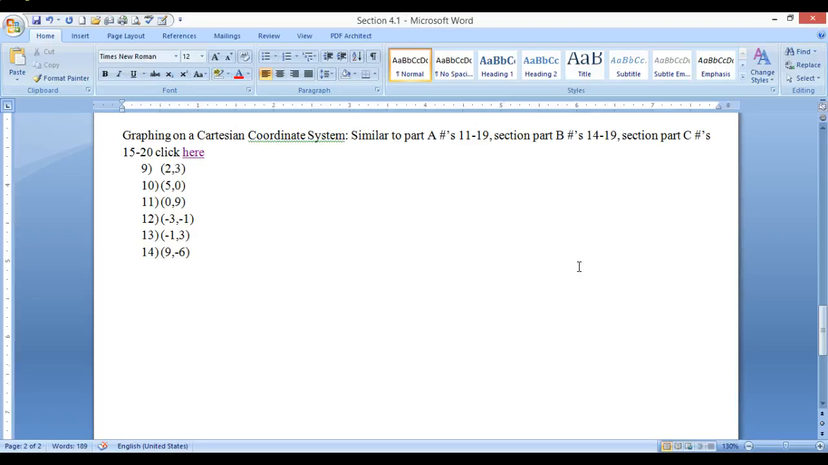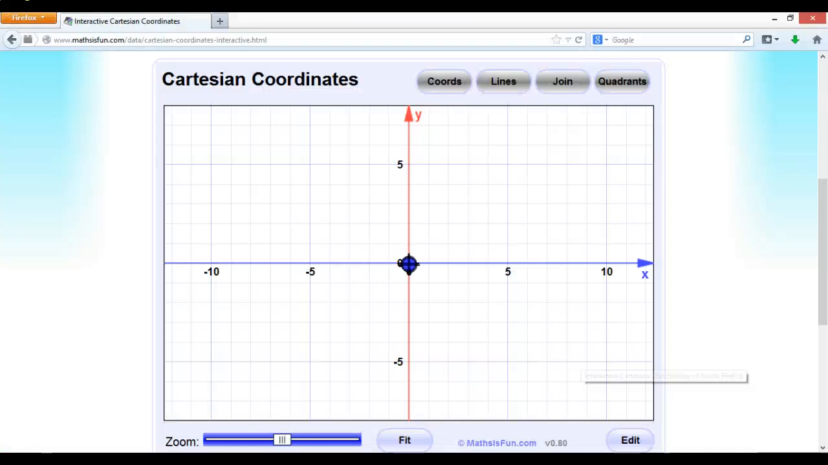Graphing on a Cartesian coordinate system. This part is similar to part A, numbers 11 through 19, part B, 14 through 19, and part C, number 15 through 20. Now you'll notice we're missing a couple of questions here on part B and C. That will be in part 2 of the section 4.1. All right, now I have a different kind of interactive Cartesian coordinate system.